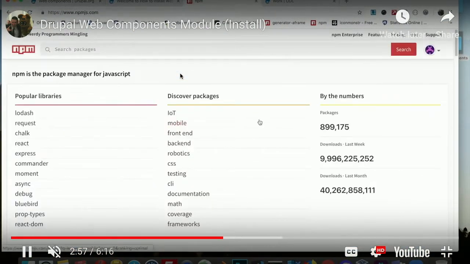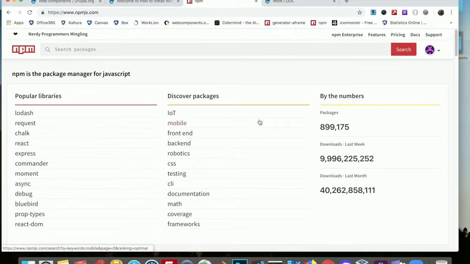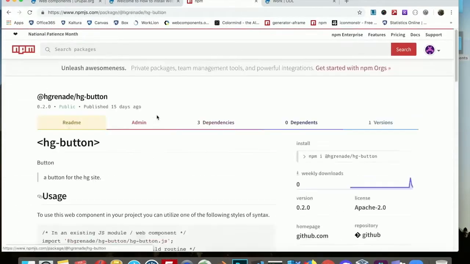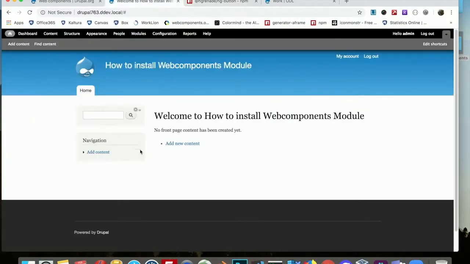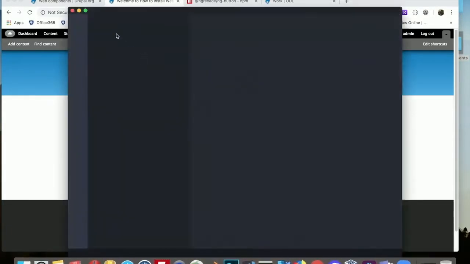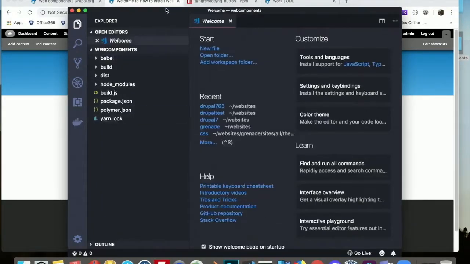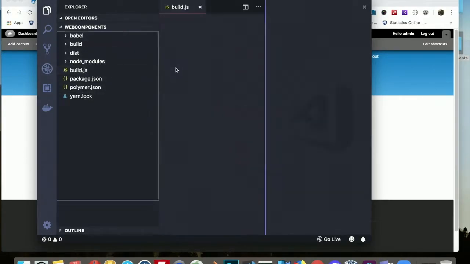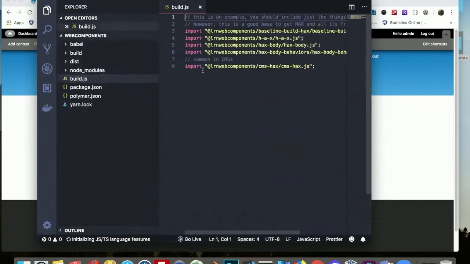All right, so where are we at here? Okay, so npm. We want to implement this HG button similar to how we did that paper card before. We published it, so now we want to put that in our Drupal site. After yarn install, we're going to open up everything in code and look at what we get in there. You can see the important files are the build.js and the package.json. Let's take a look at that.